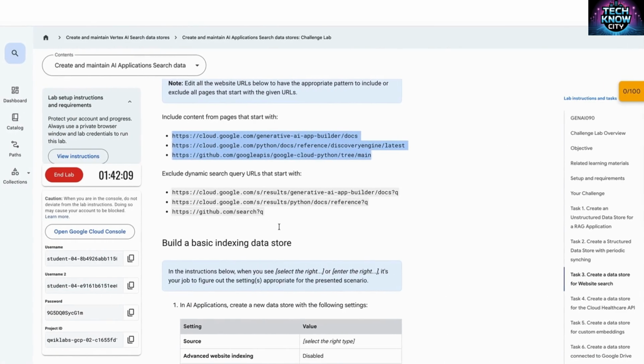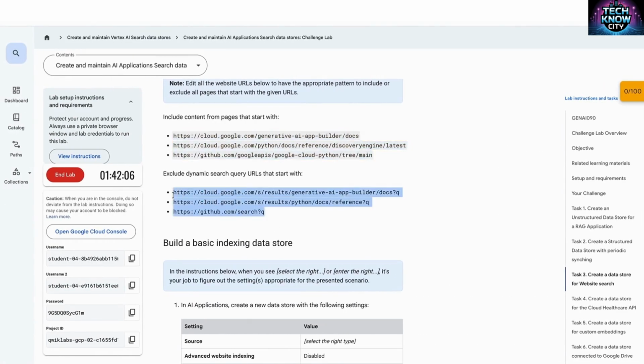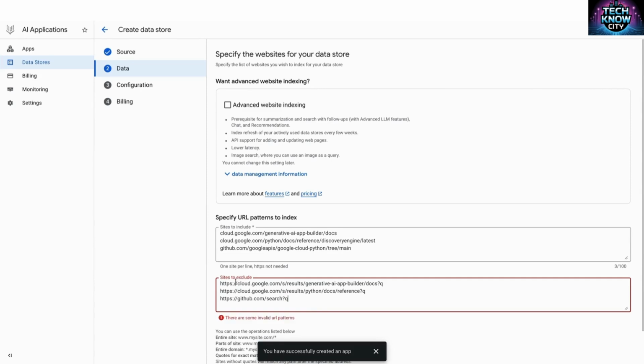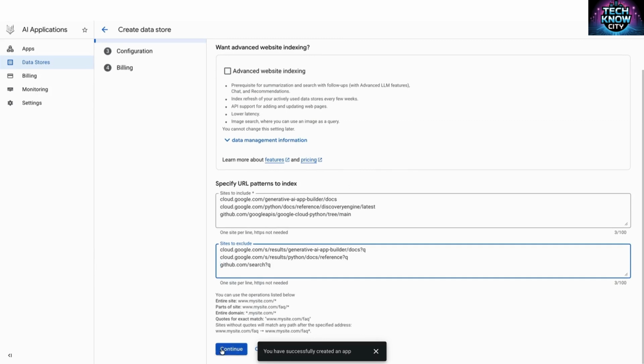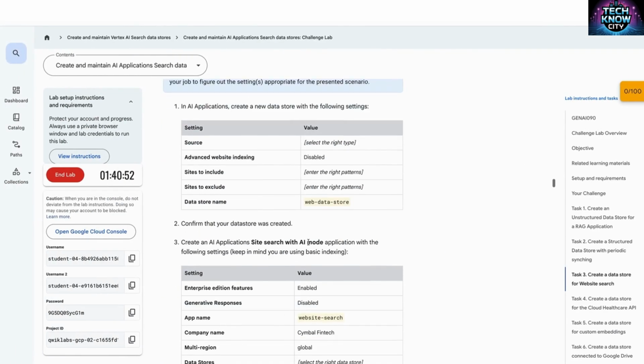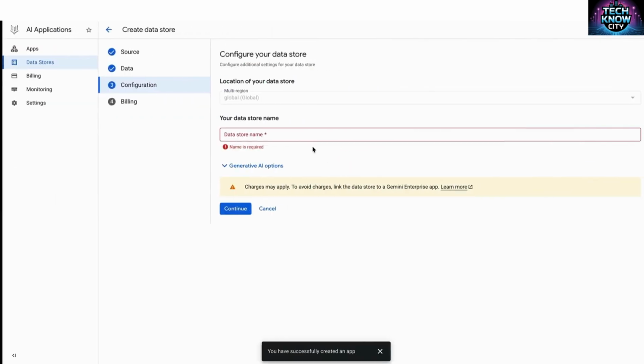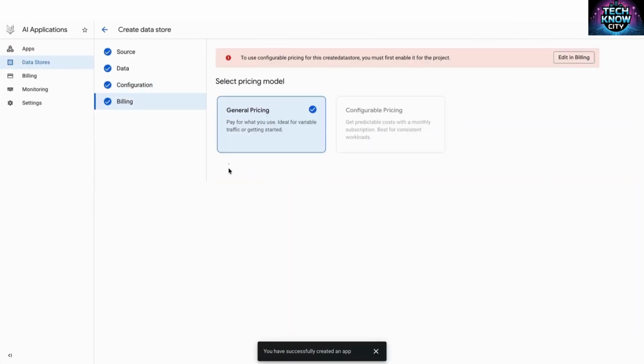Now, let's go back and copy the dynamic URLs to exclude as well. Come back, let's paste this. Let's remove the HTTPS from here as well. Perfect. Now, let's go ahead and click Continue. Now go back, we'll copy the data store name, we'll come back and paste it. I'll click Continue and click Create.